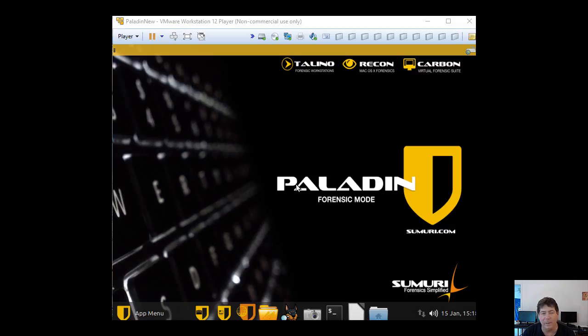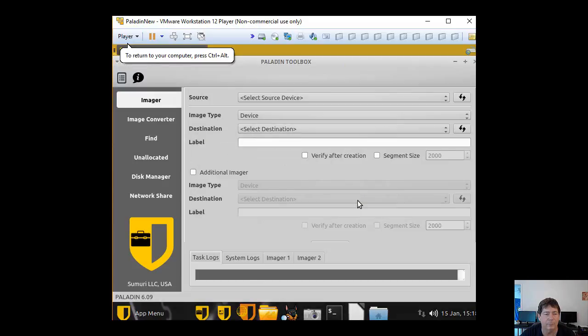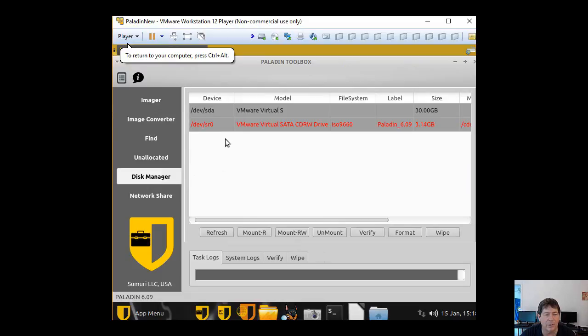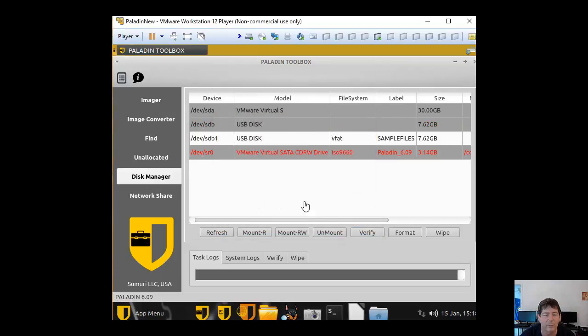Okay, so here I am at Paladin. I'm all booted up, and I'm going to go ahead and run the toolbox here. Okay, I'm going to go to the disk manager. You can see a list of the devices it sees that are available. Okay, now I'm going to plug in my USB device, and it's going to come up, and now you can see it there.